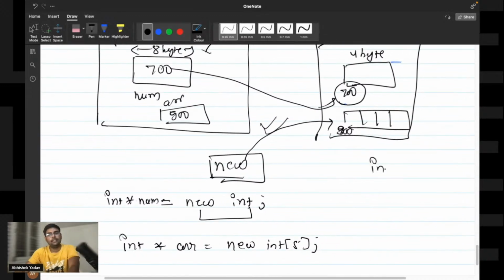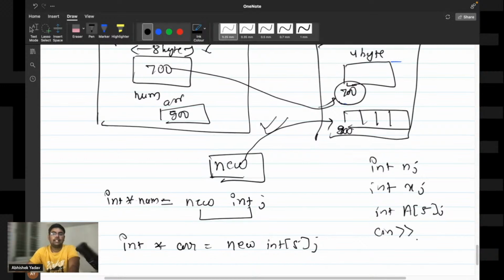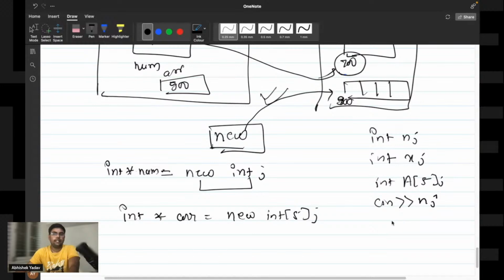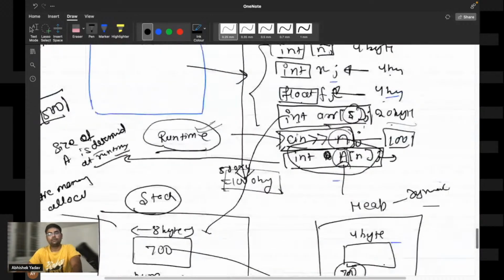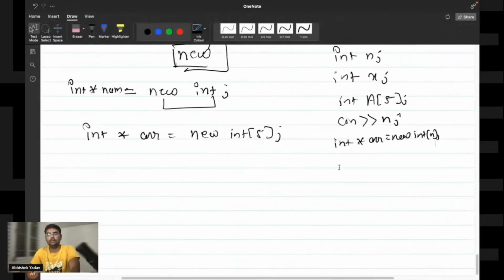So you can see, if I am having this int x here, and after that we have an array that is int a[5], and after that I have to define one array and the size of the array is dependent on this n. The size of the array is dependent on runtime, so I will not define the array inside the static area, inside the stack. I will define it inside the heap. So I will write int star arr is equal to new int n.